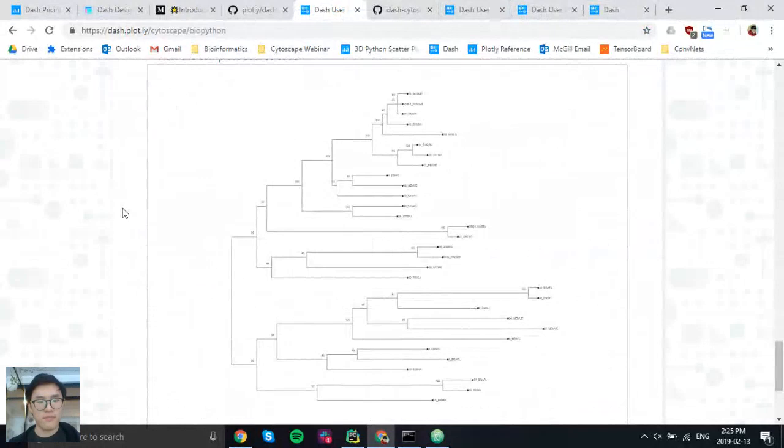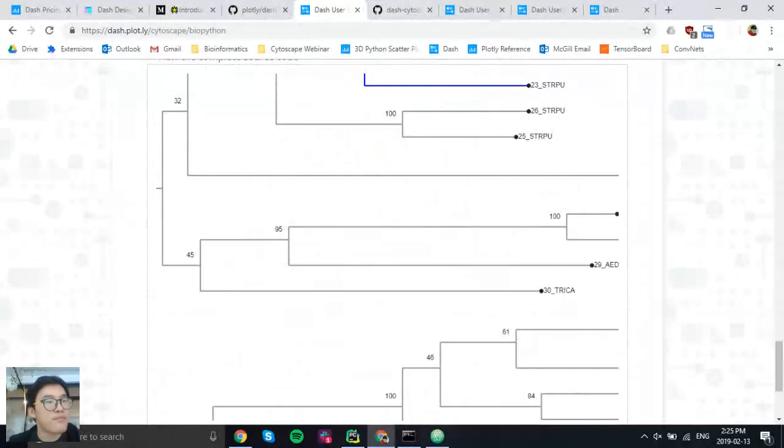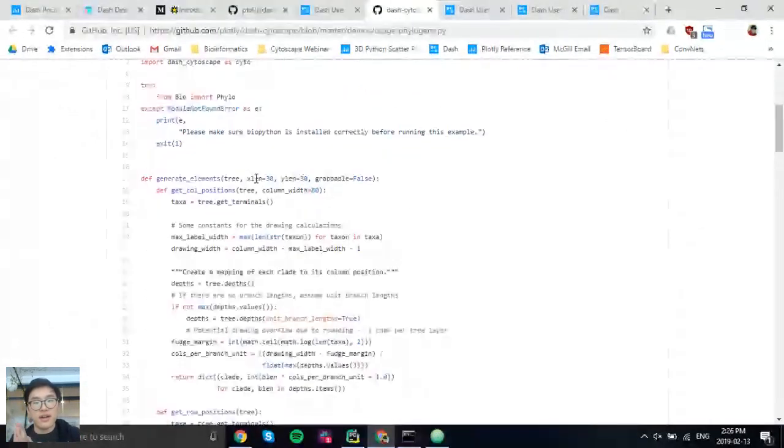trees. So this tree is also interactive. If you hover over it, it's going to highlight what you want. And you can also zoom in and zoom out. Let's compare it with BioPython. So if you check out BioPython, just here. Yeah, this is the source code that I use to create the phylogeny. And you can really just use this function, which is a pretty lengthy function, to automatically transfer your phylogeny object into a list of elements for your app.